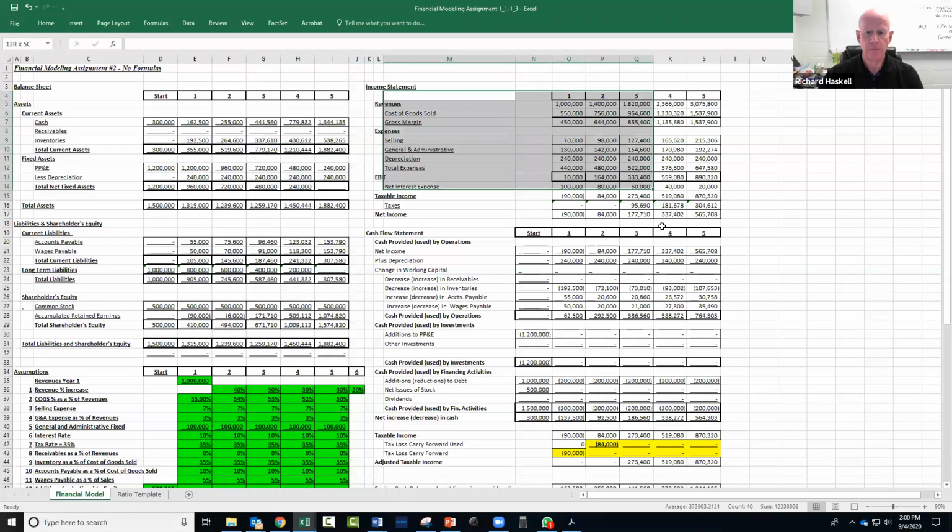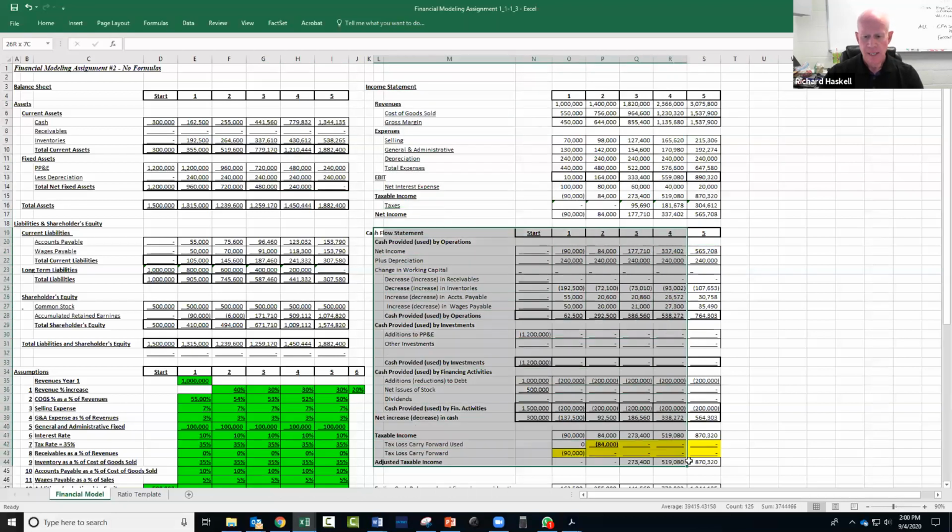I have the income statement. And then I have the cash flow statement. These are structured slightly differently than the one I just showed you, but they have all the same information.